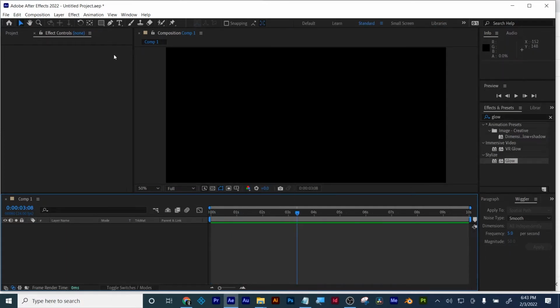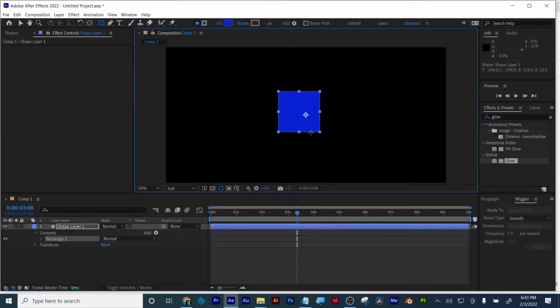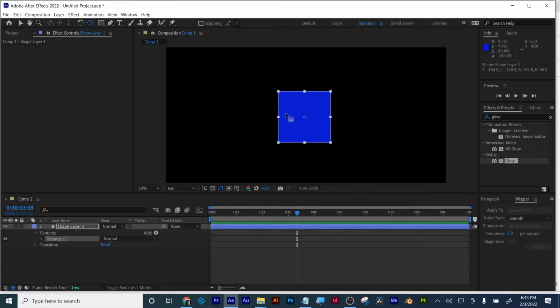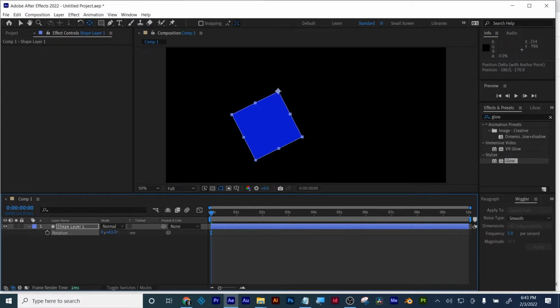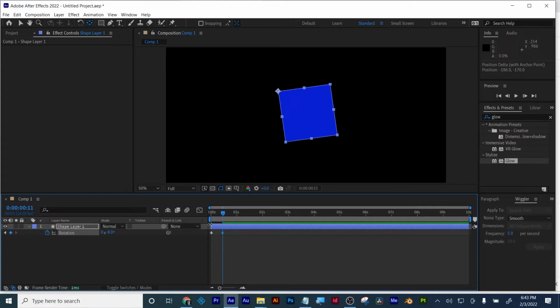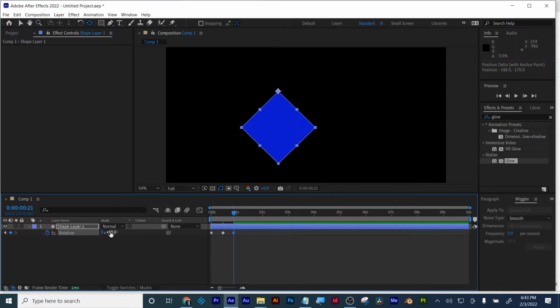So I will demonstrate that with a square. And I'm going to put my anchor point at the corner. I'm going to hit R for rotate. Now remember, you need keyframes for this to work. So I'm going to start off on this side. Click my stopwatch. Go forward a little bit. I'm going to set this to there. And then I'm going to want it to end at 45 degrees. So it's just swinging from one side to the far side and then ending right there.